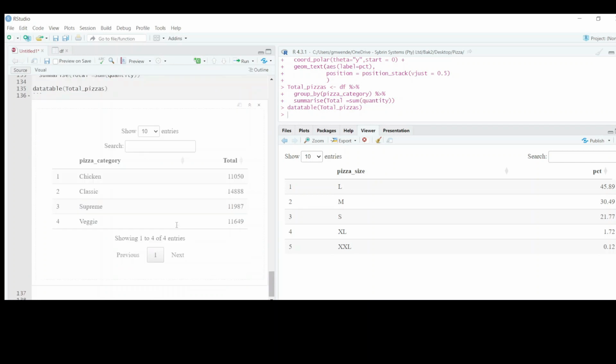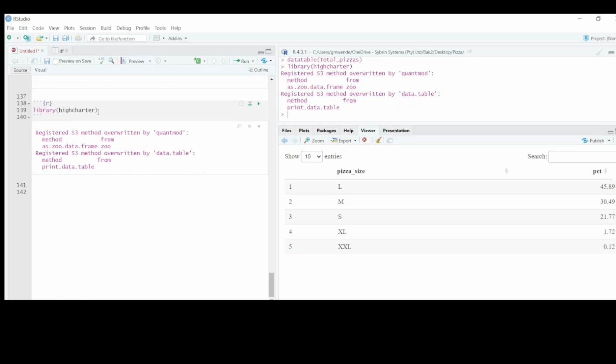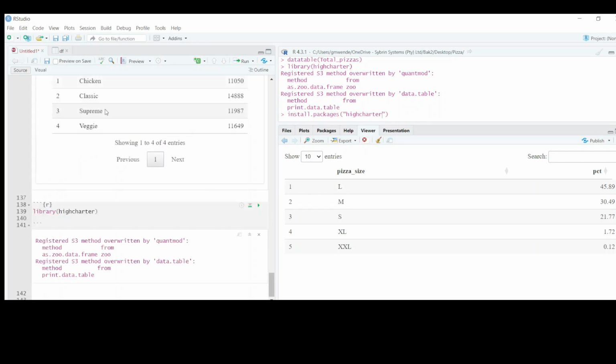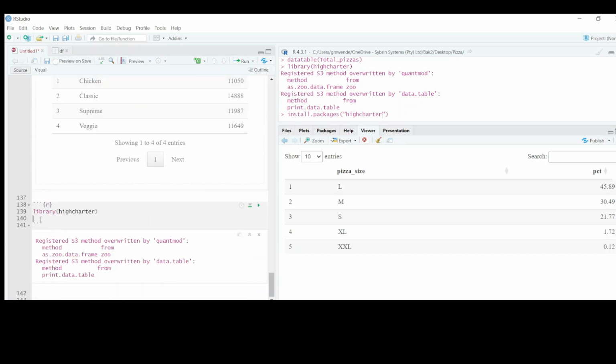The next thing was to draw a funnel chart. For a funnel chart, we use a library called highcharter. Library highcharter. And by the way, if you call a library and it says it has not been found, it means you've not installed it. So you have to do install.packages and then the name of the library, here highcharter for the funnel chart. Okay, and when you do that, you can load the library and it will be good. So we are doing a funnel chart for this variable for the total number of pizzas.